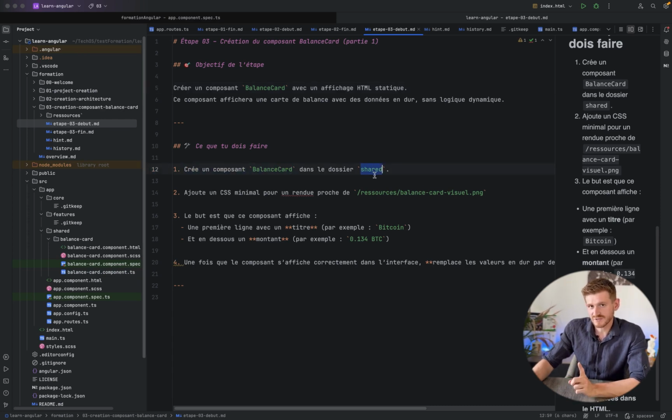Create a balance card component in shared, that's pretty important. I can add a quick note, but basically shared will be all the components that are shared, as the name suggests, throughout the entire application. Feature will be for functionalities specific to an application. So inside, we'll put components that aren't present in all the other features. If a component is present in all or could be in all features, it will go in shared. So balance card will be this example here, and specifically a possible rendering in PNG.